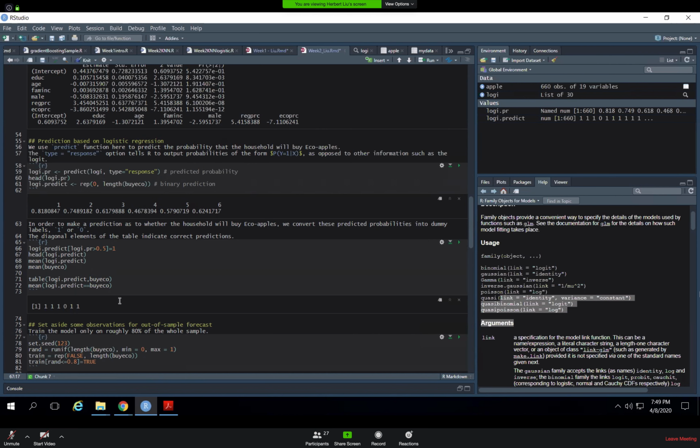And then you can also check the mean of this dummy variable. This means about 73.6% of the households will buy eco-label apples based on prediction. And then we can also check the mean of the actual numbers for the households. Only about 62.4% of the households actually buy the eco-label apples.